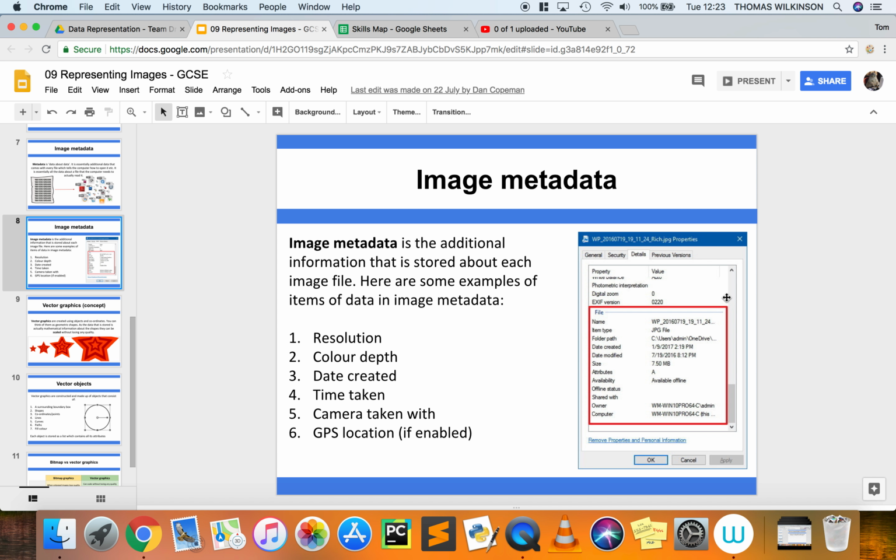So we store lots of things in metadata, but really the key thing to know about it is that one line definition: it's all the information about the data, about the image needed to accurately recreate the image on screen.